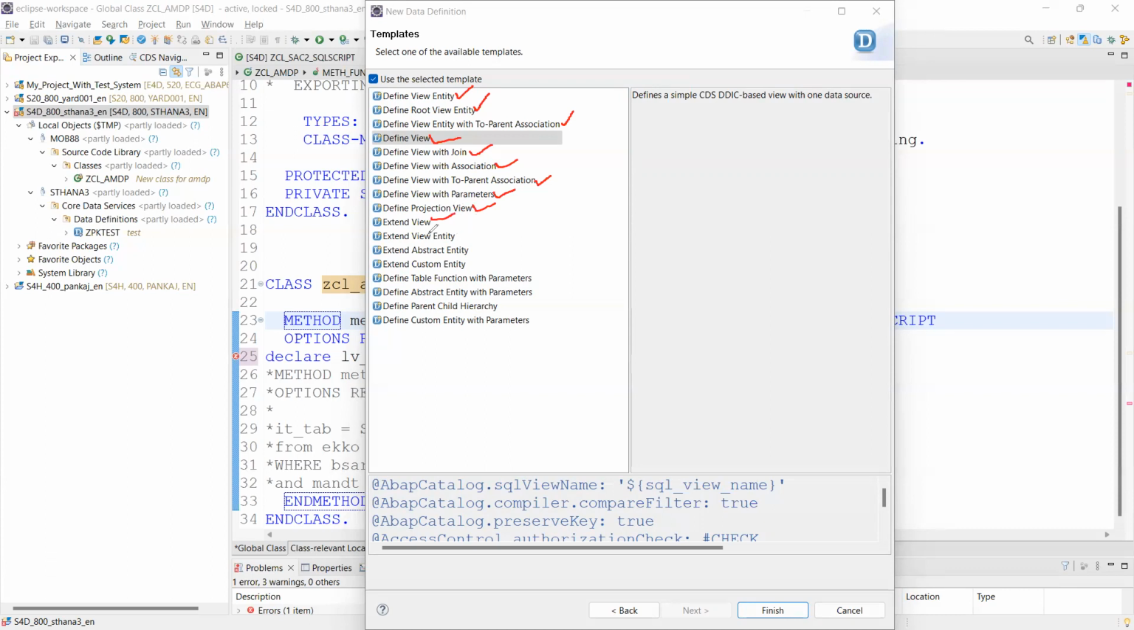If you have some standard CDS, how can you extend it? How to extend a CDS view entity. If you learn the first one, extend view, this is again simple. Extend abstract entity, extend custom entity. What is this custom entity? This concept is used in RESTful ABAP programming, right?